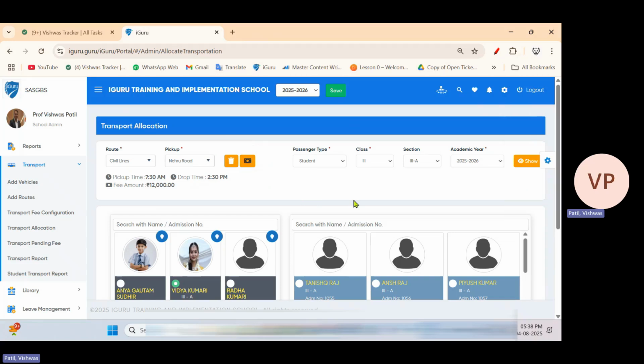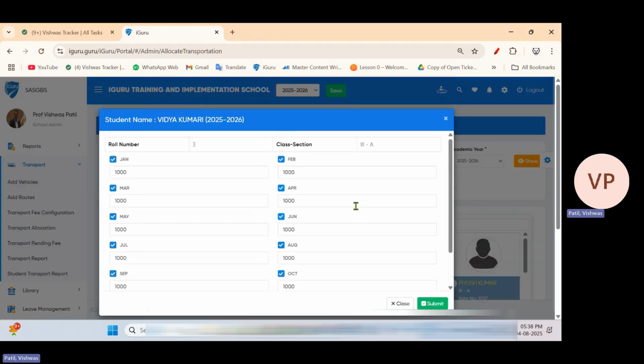Now you can see that we have the fee card of the student. Now, for example, this student says that I will not avail the transport from, let's say, August, September, October, and henceforth. So you can uncheck them. So only the selected month's fee will display in the fee card. And then you can click on submit. So you can adjust the fee over here.